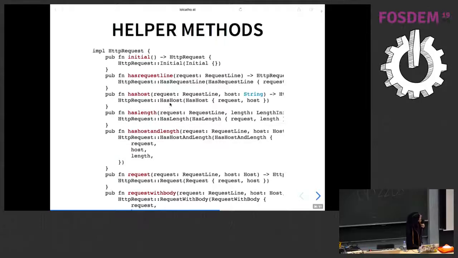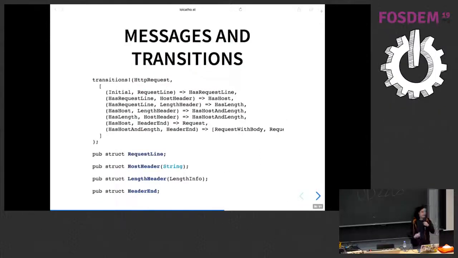So with this, you can just start in the state you want. So I want to be in a state where I already have a host. So I create one. And then from there, you already have a lot of things to use. But you want to specify transitions. So I have another procedural macro for that, where I specify the first state, the message, and the outside state.